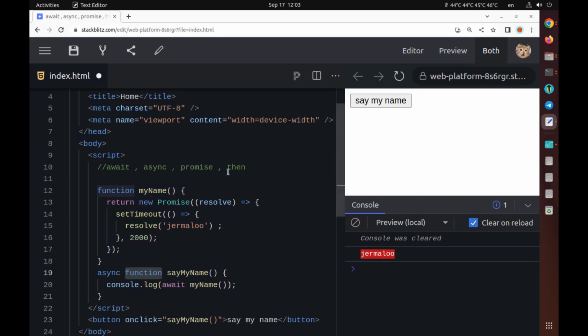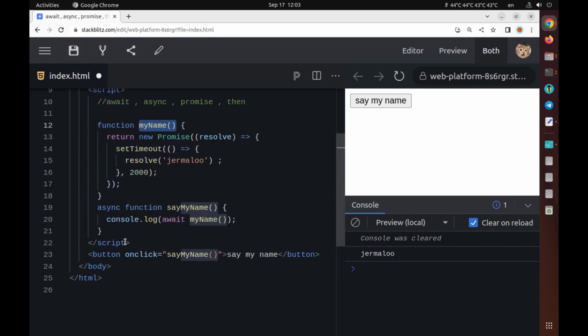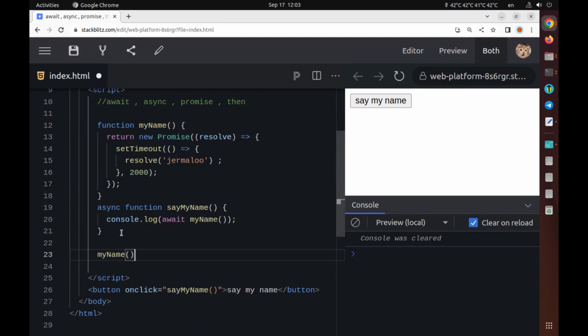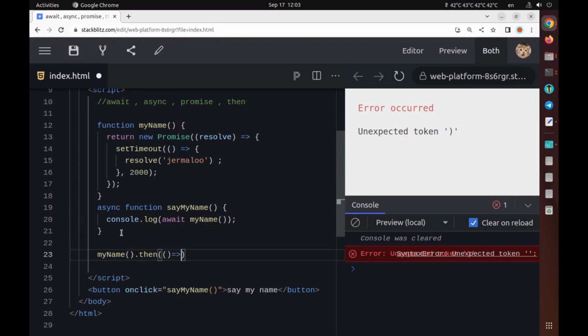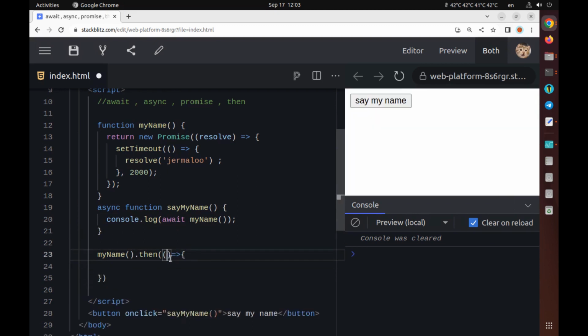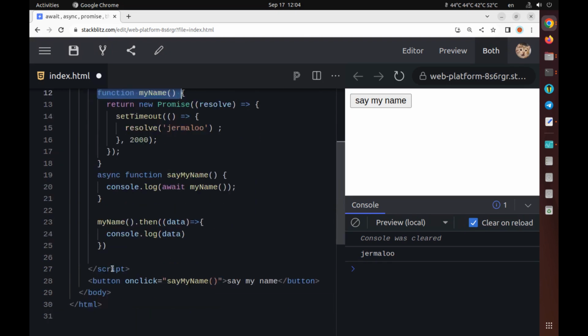And what is then? It's very simple. You can use then to run promises anywhere you want and retrieve data from the promise. We can use it outside this function. Then, data. Without clicking on this button, we can use this function in the main script.